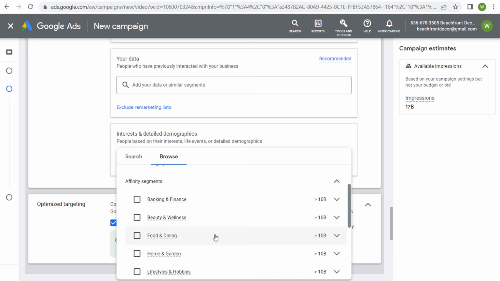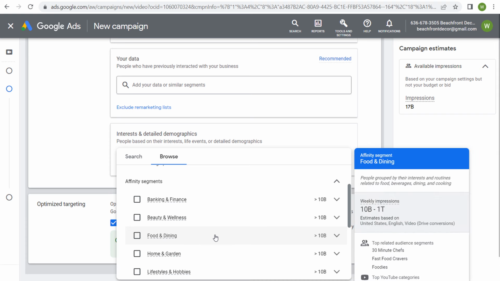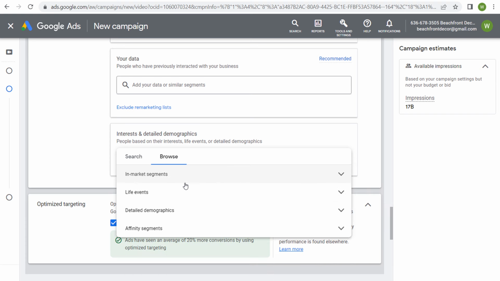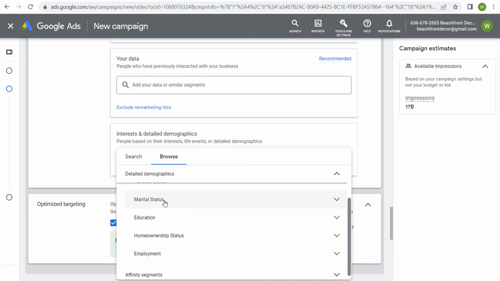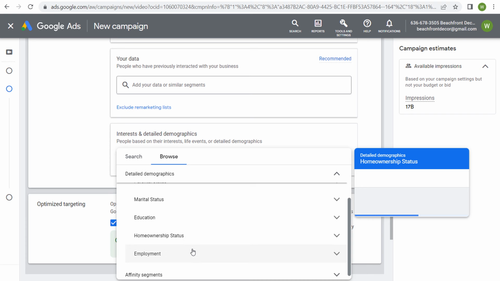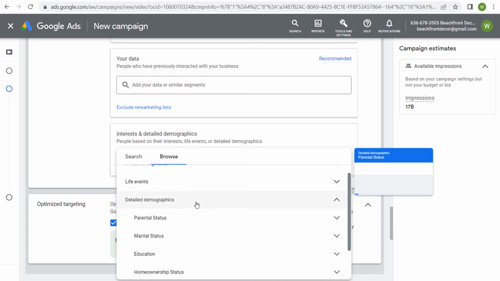So I'm probably in the food and dining affinity segments just because I look up recipes to cook for dinner sometimes. So that's kind of how affinity segments work. They're going to be very broad. Now you could use detailed demographics like parental status, marital status, education, home ownership, employment. Those could all be useful depending on what you're promoting.